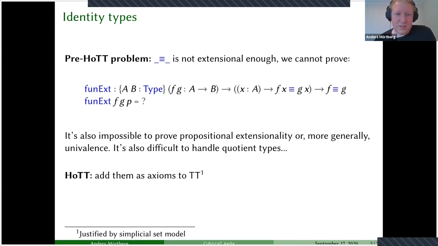So what HoTT does is essentially adding all of these things as axioms, and as we saw yesterday, this is justified by the simplicial set model of Voevodsky. This justifies univalence, but then people later also established that it justifies adding higher inductive types like quotients and so on. So we can just throw them in as axioms to type theory. And then we have somehow solved this problem with things not being extensional enough.